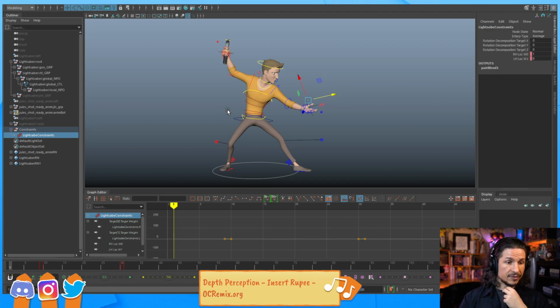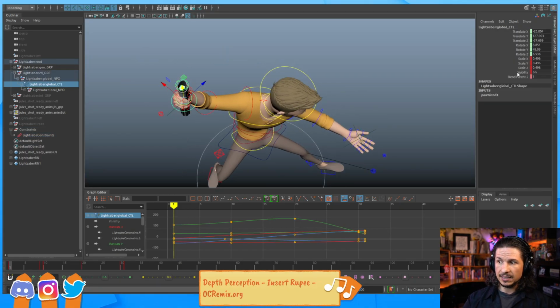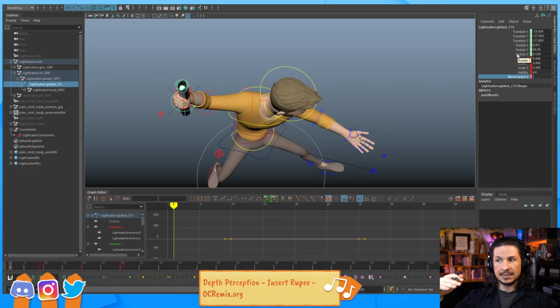Let's say you turn off the constraints for both hands. It'll just be constrained to the world. It'll follow the world, but it won't be constrained. That's what the blend parent is doing. So the blend here, this blend attribute, what it is controlling is whether the object is following constraint information or key information.